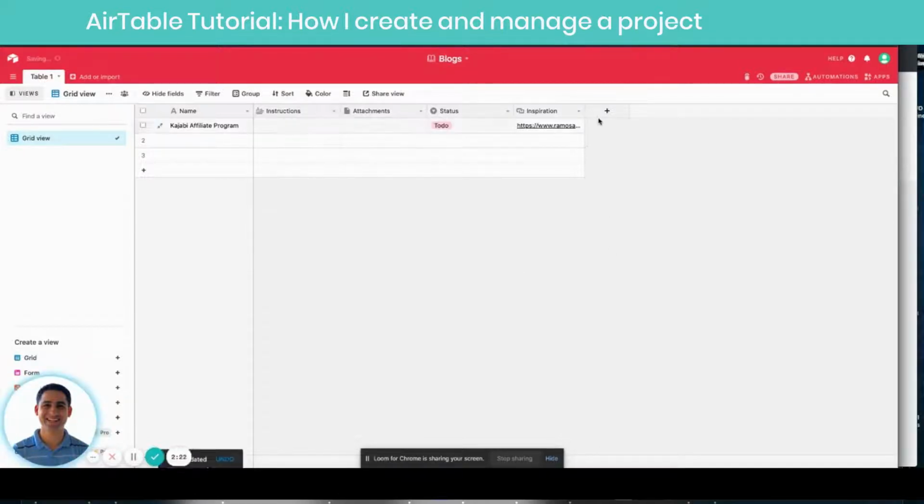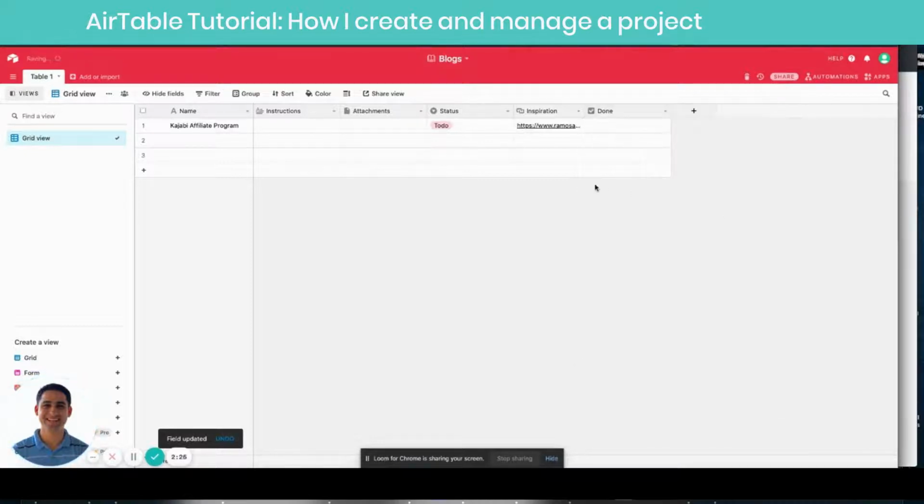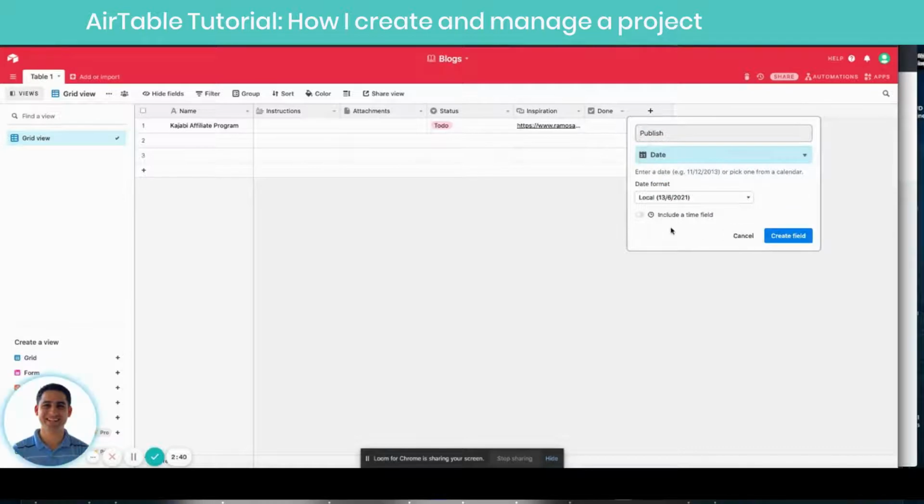Now I can also create a column here, which I'll call a checkbox. Basically, the reason why I do that is because when it's done, I want to tick it to say that it's done, okay? And I can also do published, so then I can choose the published date. So I'm going to put a date on when this is going to be published. And I can choose how I want it to be displayed. I like to use the friendly format.